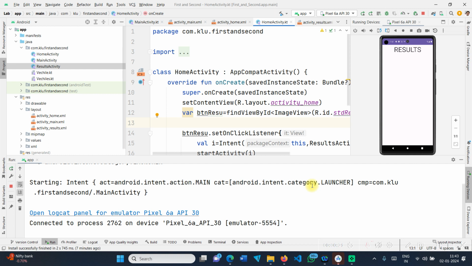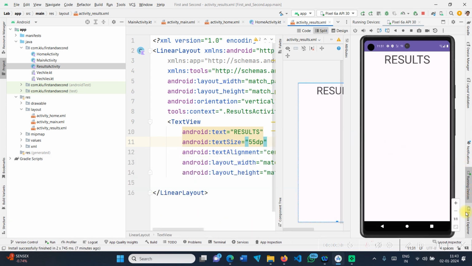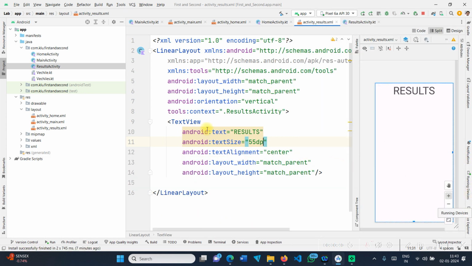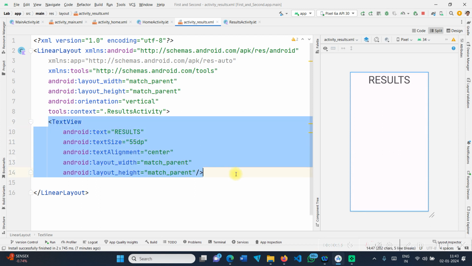Just as we use the table type in HTML, we can use the table layout in Android to display your results. Let us design it with the results activity. I would like to minimize this emulator and display only the layout. In this emulator, we need to display a table layout, so we are going to design one.